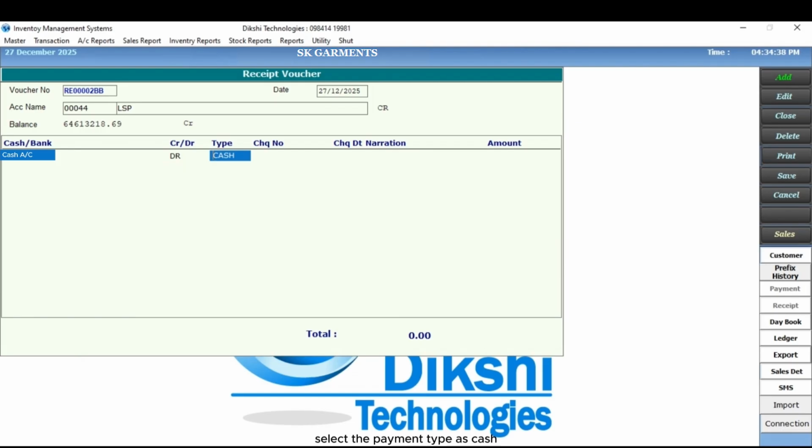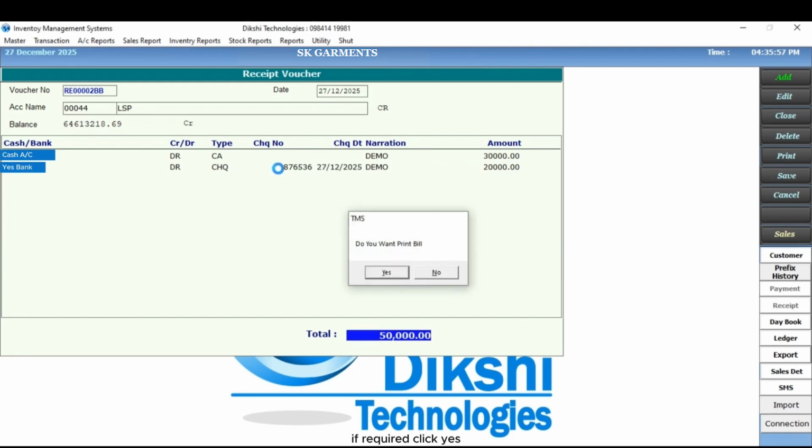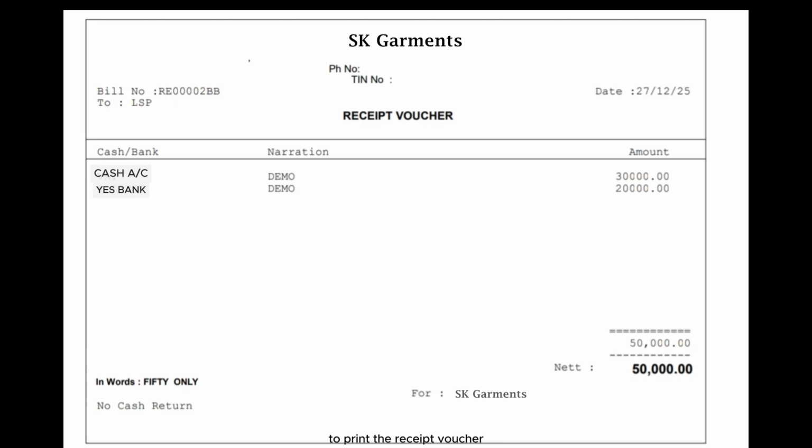Select the payment type as cash, check, UPI, NEFT, or RIMS. Enter the narration and the payment amount. You can add multiple payment entries in the same voucher. If the payment is by check, enter the check number and check date. Once all details are verified, click Save. If required, click Yes to print the receipt voucher. The system will generate the print copy.